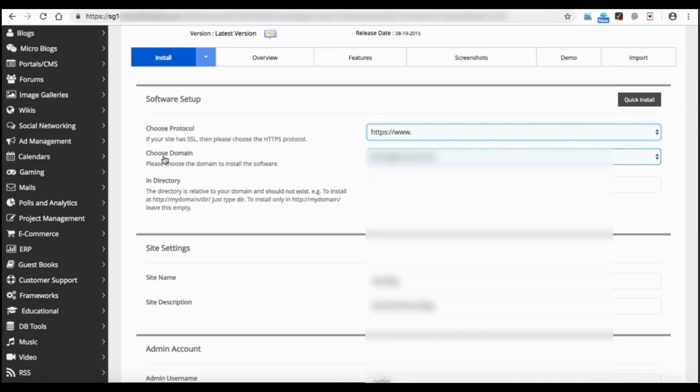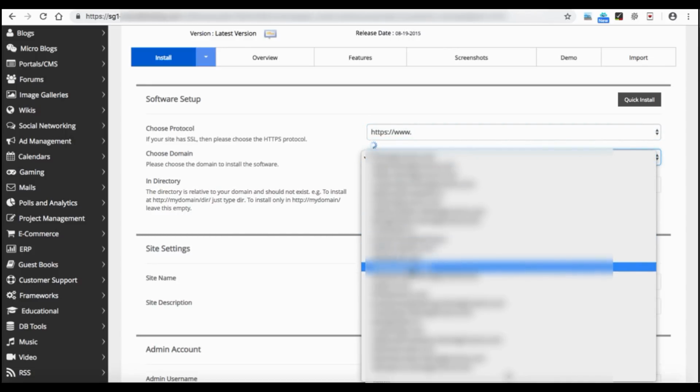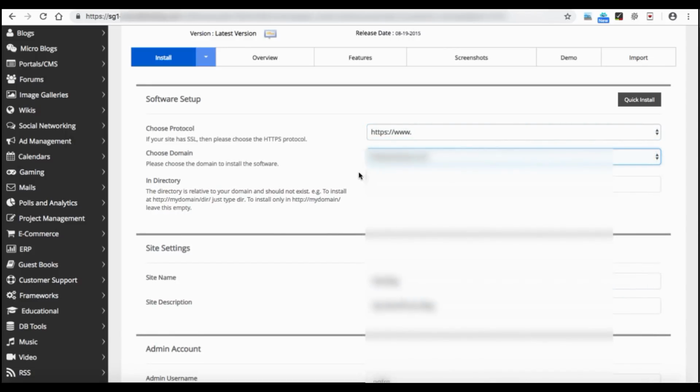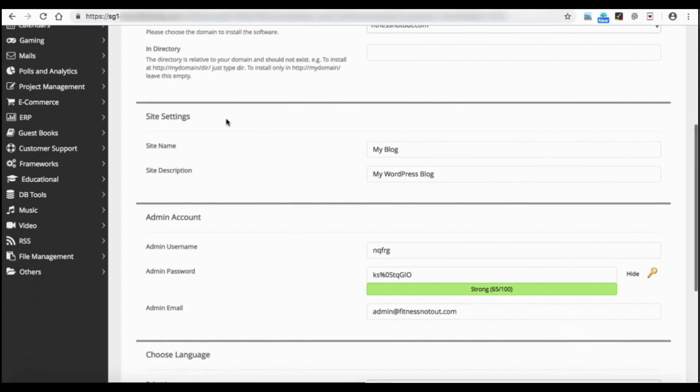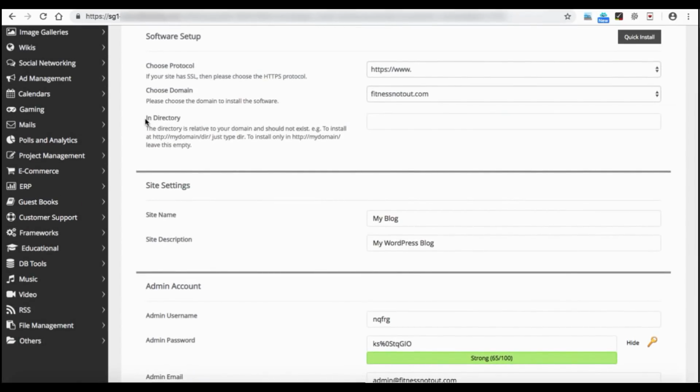From the second box, choose domain. As this is my Swift hosting, many of my clients' websites are hosted in this account. So I'm just going to use one of my available domains, that is fitnessnotout.com. I'll be installing WordPress onto this domain, fitnessnotout. Here we can see one more thing, this in directory box. Do not fill any detail in this box. Always keep this box empty.